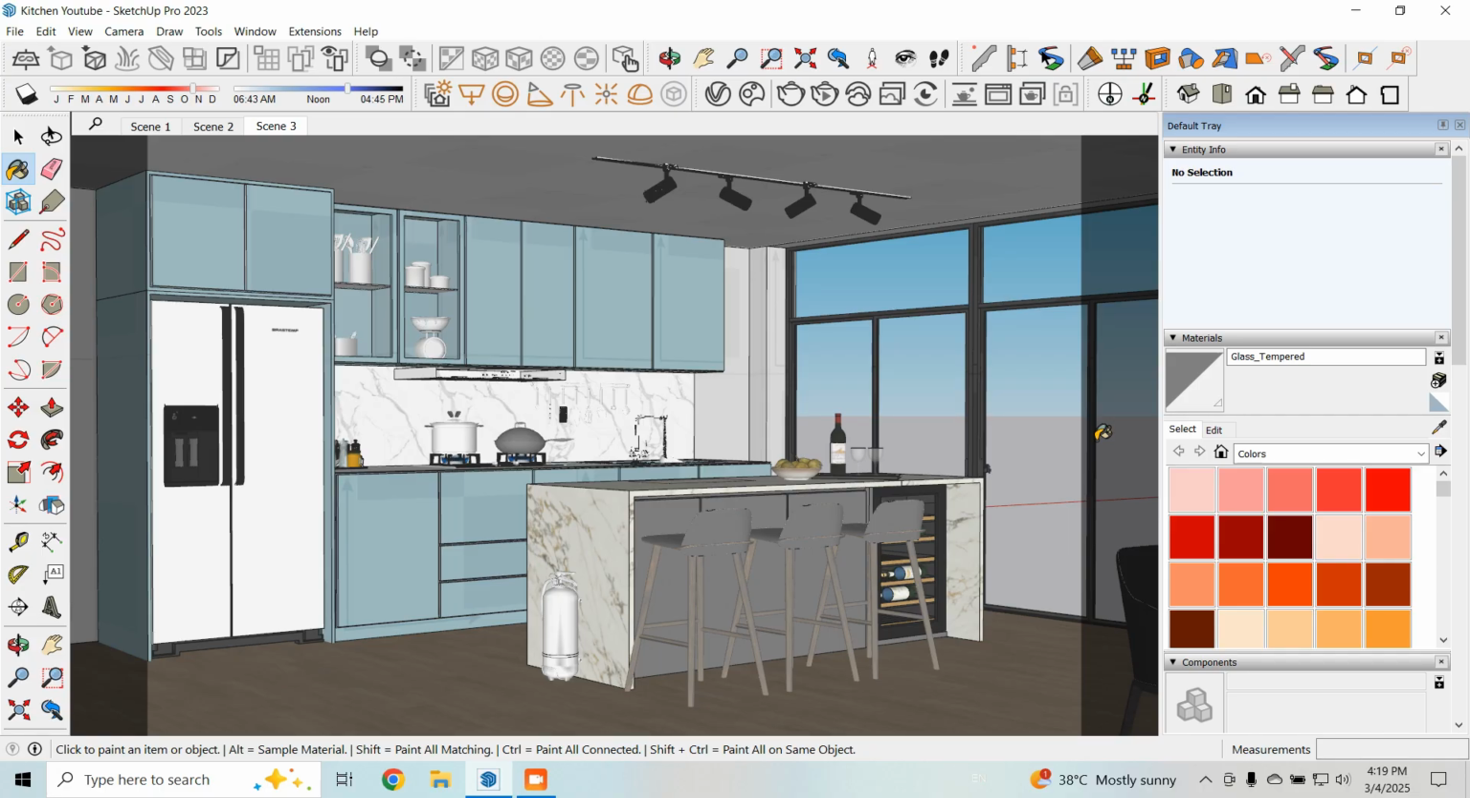This is the kitchen interior. I will render using VRay and SketchUp. So let's do this. First of all, I already made the camera adjustment here, so you don't need to make any camera adjustment at all. And also you can download this model in the description.